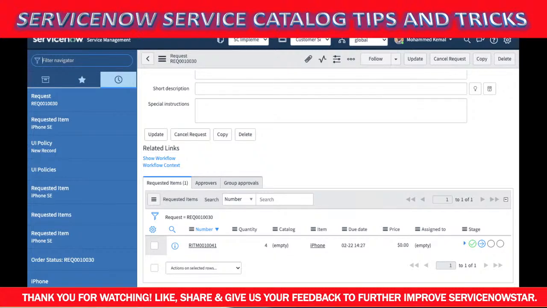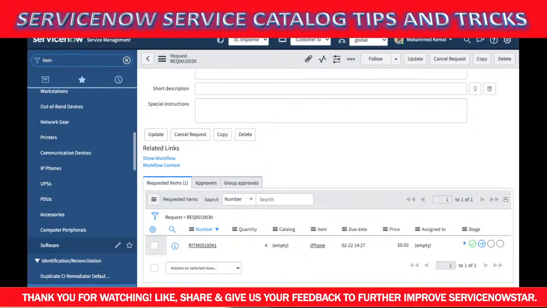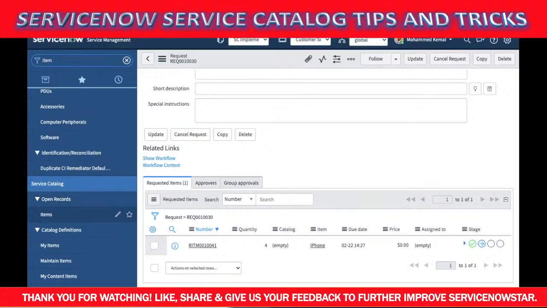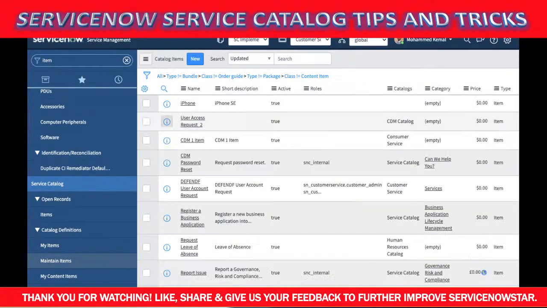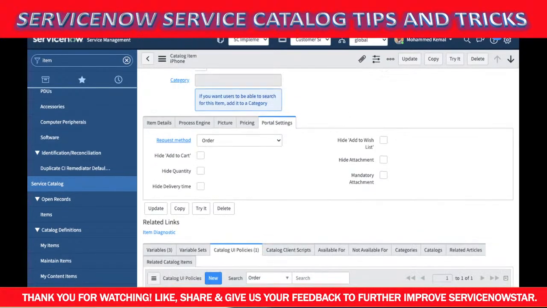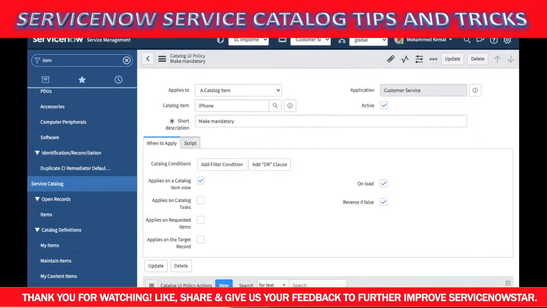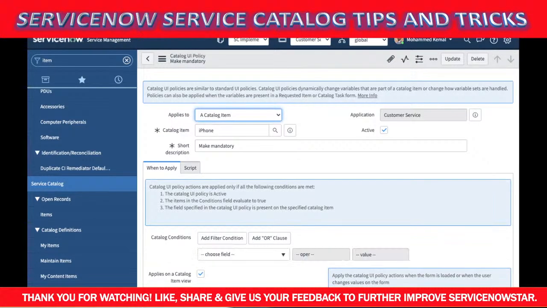Alright, let's say item. So you have the service catalog. If you scroll item, you have the service catalog, items, maintain item. That's how you go. That's the one we have, the one that is iPhone. Short description right there. So the catalog item make mandatory. So what does this apply to? That's the most important thing.